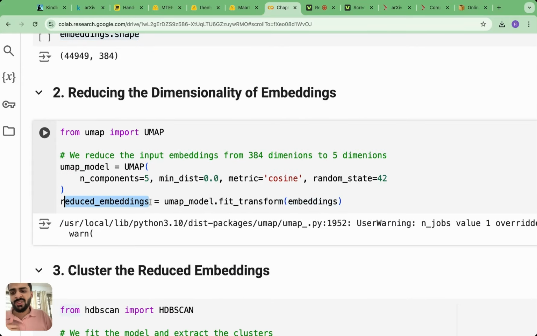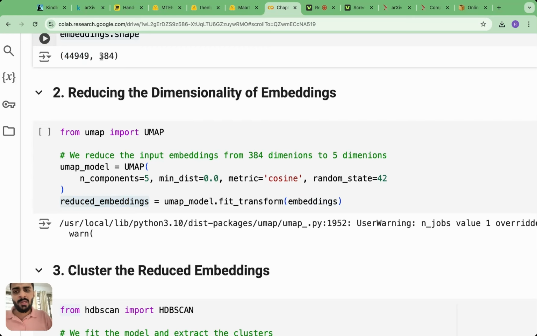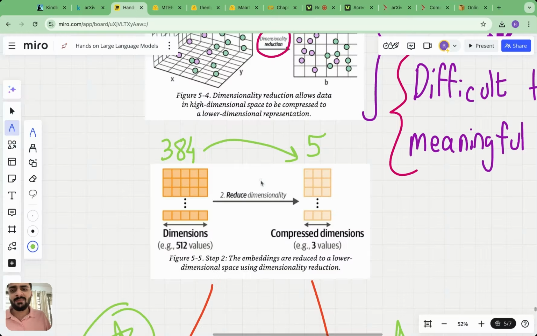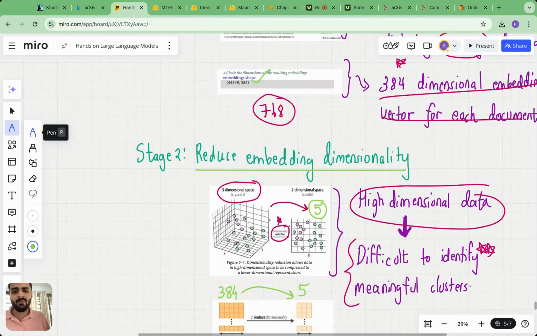So if you print out the shape of this reduced embeddings, you will see that it's 44,949 rows and only 5 columns, because now we have transformed from the 384-dimensional space to a 5-dimensional space, right? So the second step has been done, which is reducing the dimensionality of the embedding.